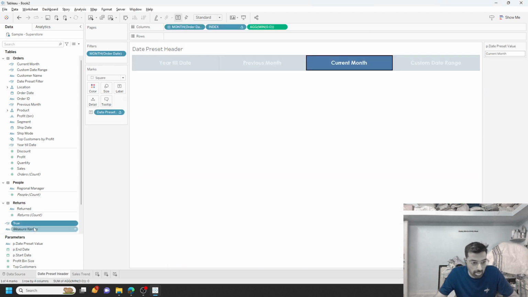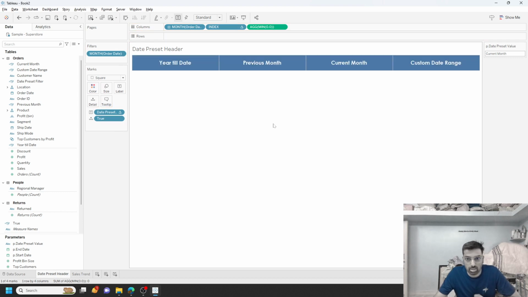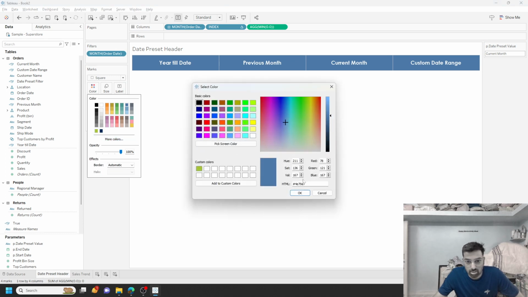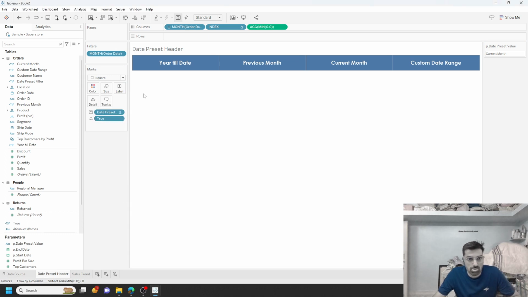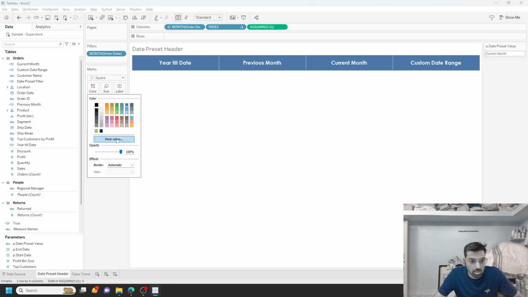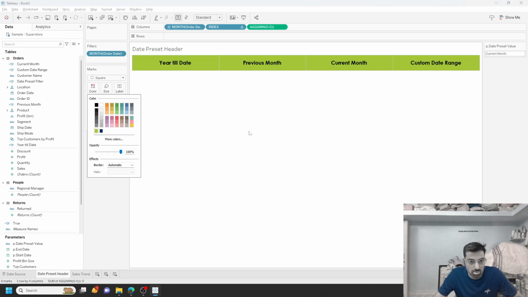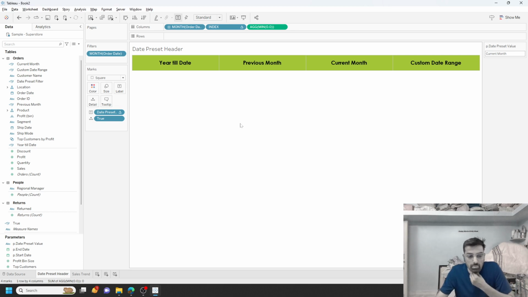So I'm gonna go ahead and drag that through on my level of detail in this case. All right. Maybe I can go ahead and change the color. Let me see. I can use this one. Yeah, there you go.